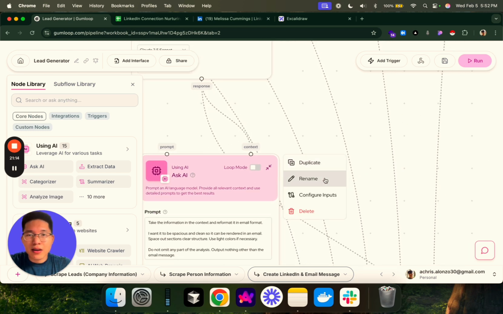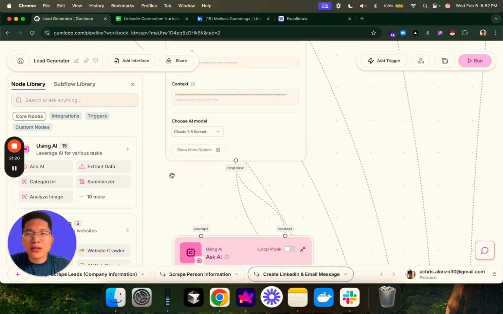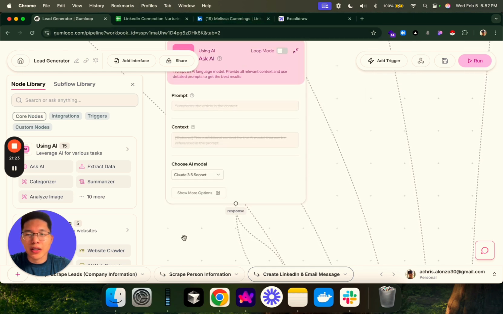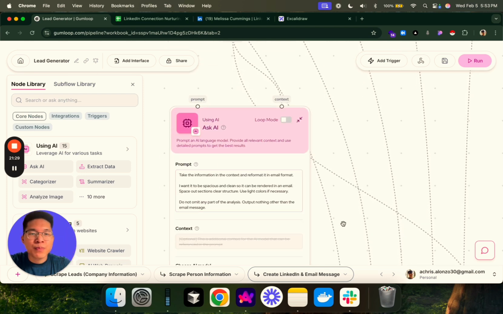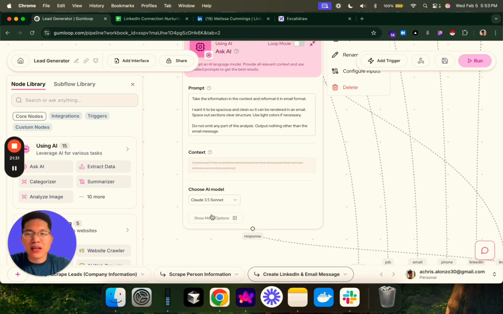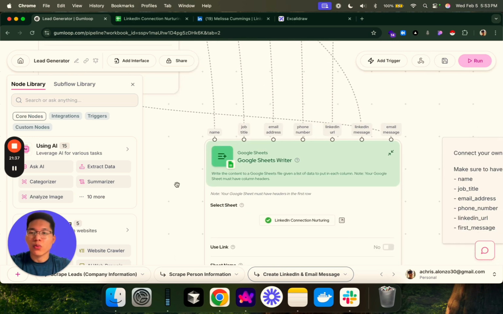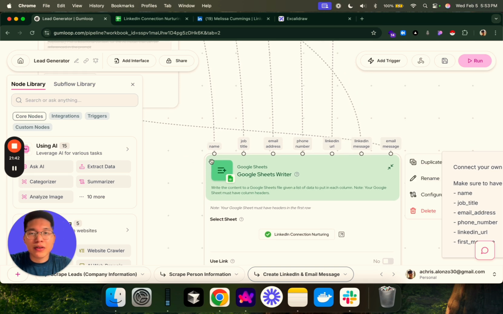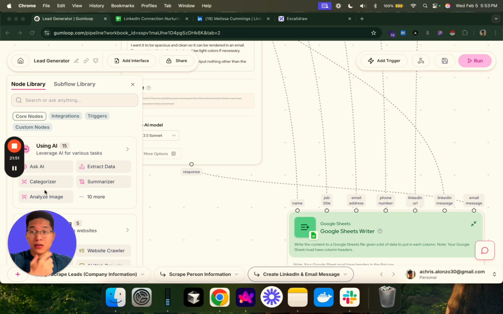Next, we have another AI in here, which is basically going to take the message we just wrote for LinkedIn and repurpose it into an email message. This is the same, we're just using Claude. And then the last thing we're going to do is save it so we can track it. So we're saving the name, job title, email address, phone number, LinkedIn URL, LinkedIn message, and then the email. We do this so you can track it.